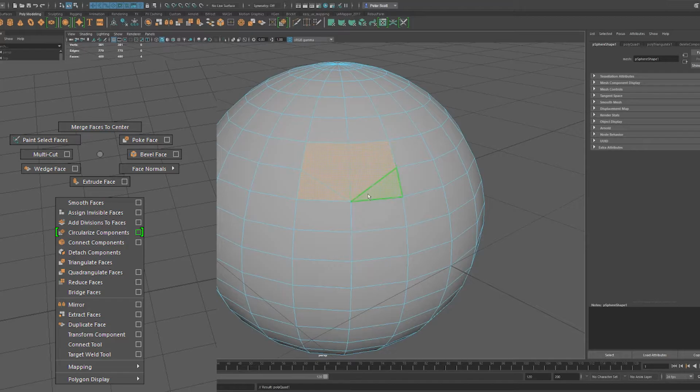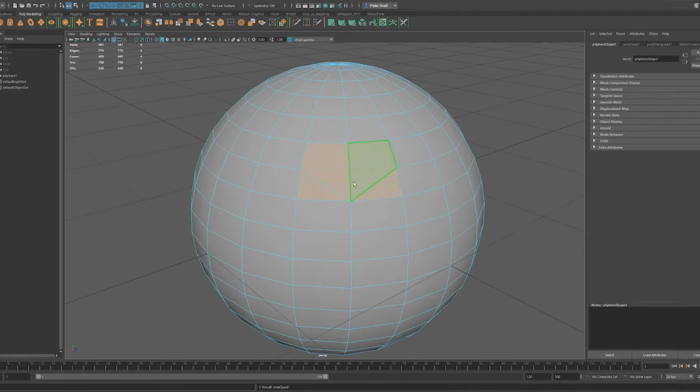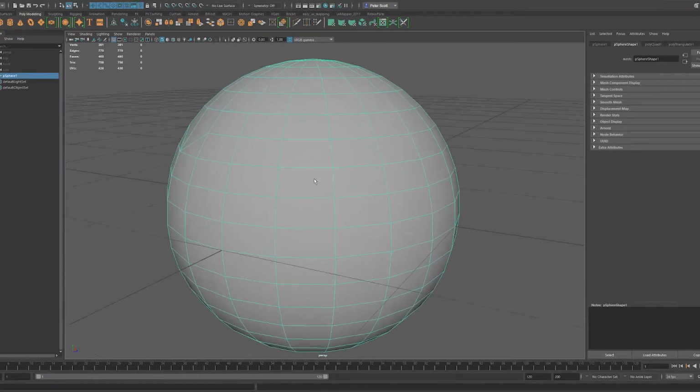Now yes, it doesn't always give you the desired result, in this case not exactly, but it's a quick, nice and easy method of making sure that all of these are now quads rather than an n-gon, which obviously things like ZBrush will spit right out at you. So we fixed that problem. It may not be pretty, but we have fixed the issue.